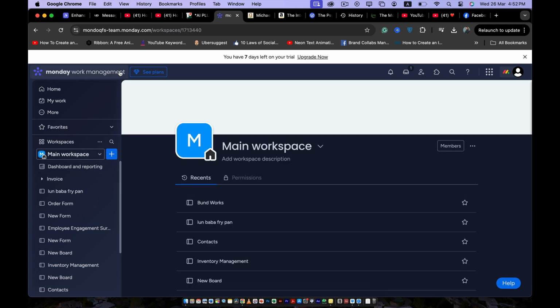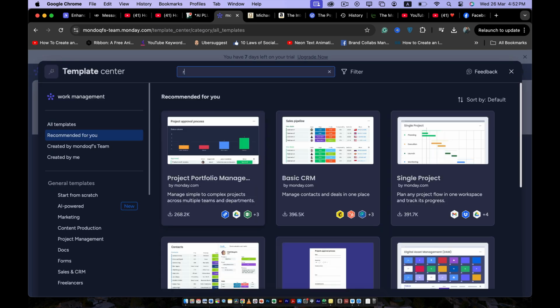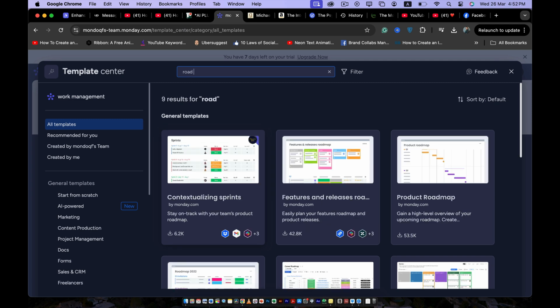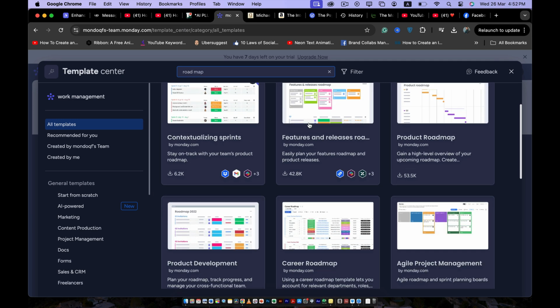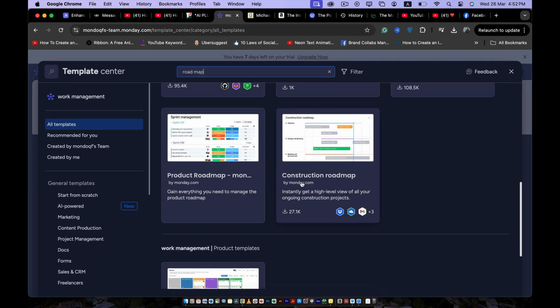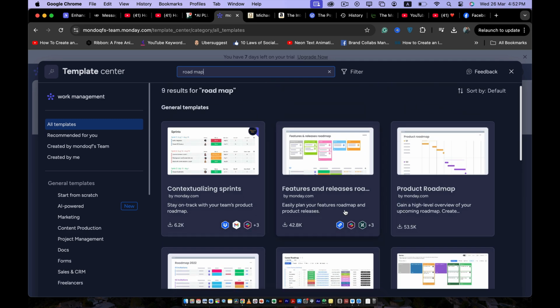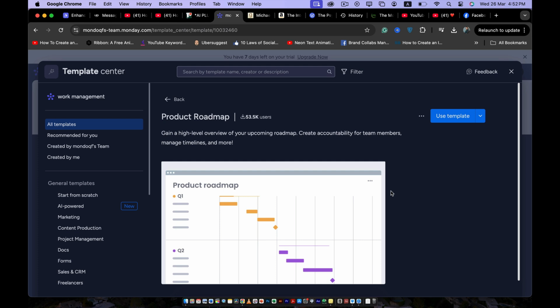And now what do we need to do in order to create a roadmap? We need to click on this plus icon and then template center. Here we can write roadmap, and I'm sure we're going to get something. Here you go. We have product roadmap, product development, career roadmap, construction roadmap, and product roadmap as well. What we're going to do is go with product roadmap for the time being.